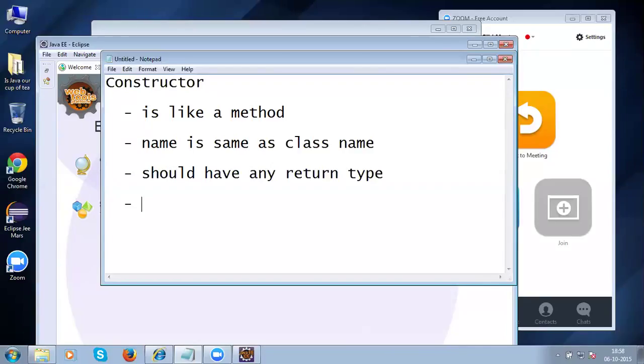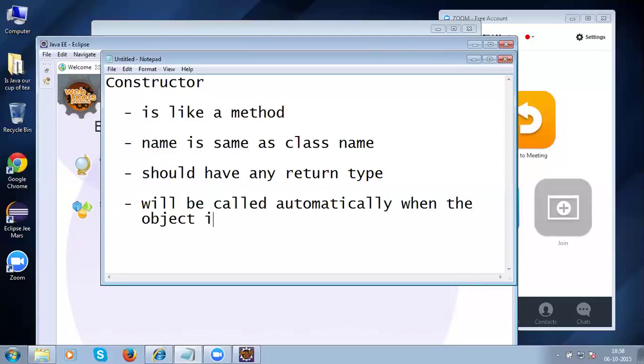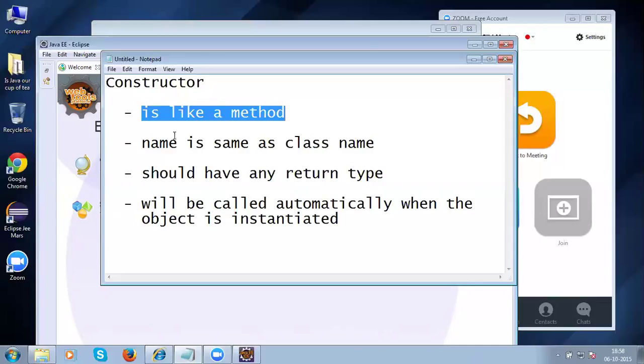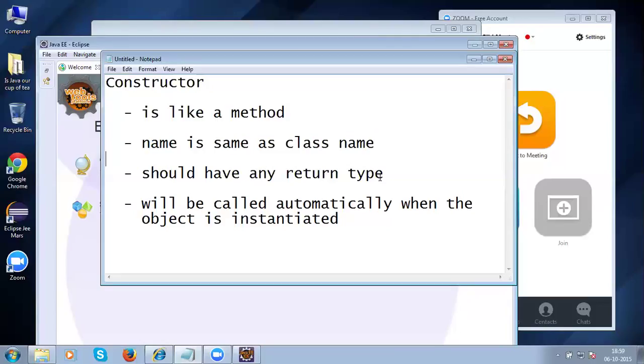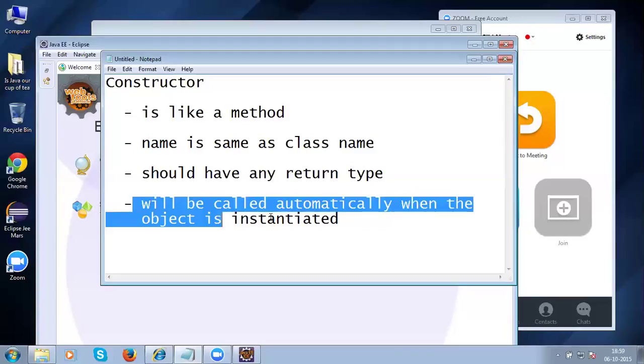The difference between the method and the constructor is right here. The last important point is the constructor will be invoked or called automatically when the object is instantiated. So these are all the points we should keep in mind when we learn the concept of constructor. A constructor is like a method, its appearance almost looks like a method, the name is the same as the class name, and it should not have any return type, void or primitive data type or object type. The important one is the constructor will be called automatically when the object is created.